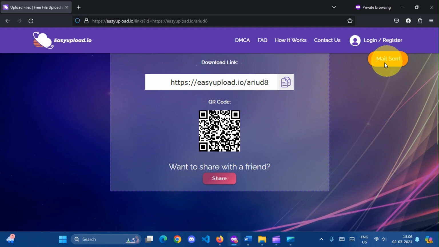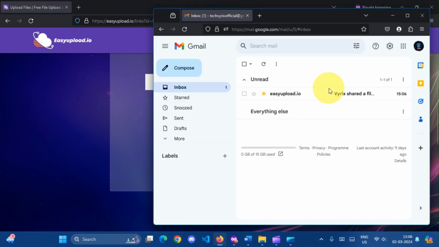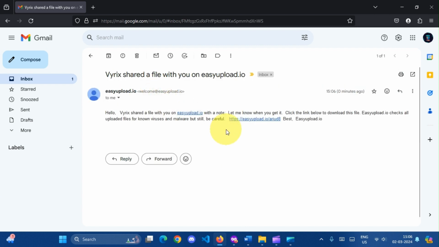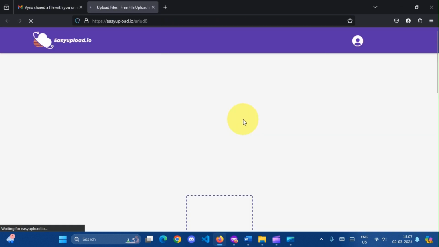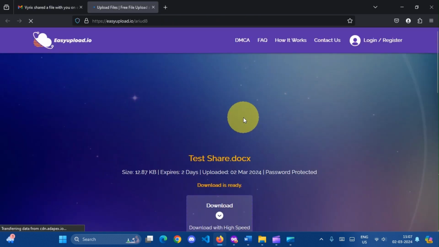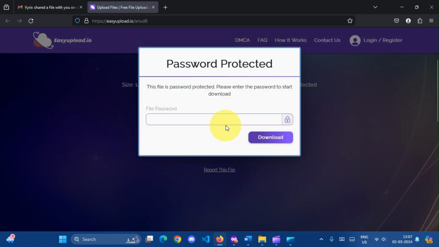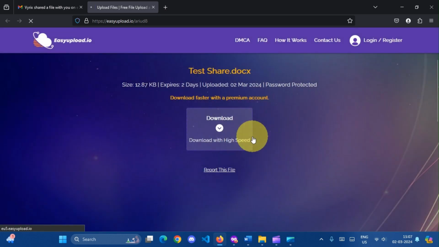The message is sent. Open mailbox, find the mail and open it. Here click the second link. As you can see, we got the file here with all details. Let's download it by entering the password. The file received successfully.